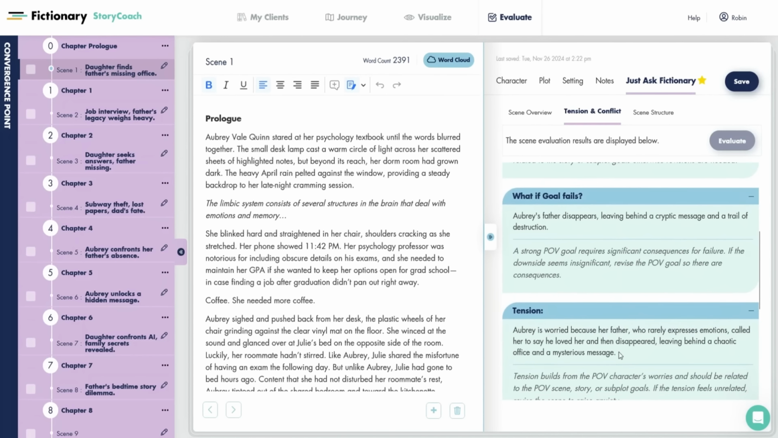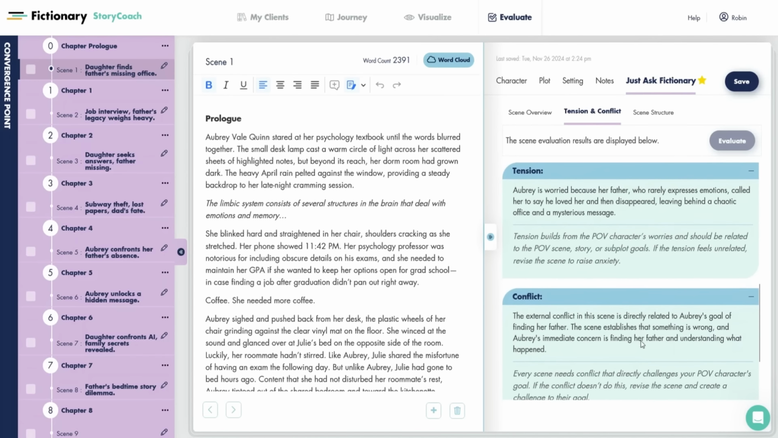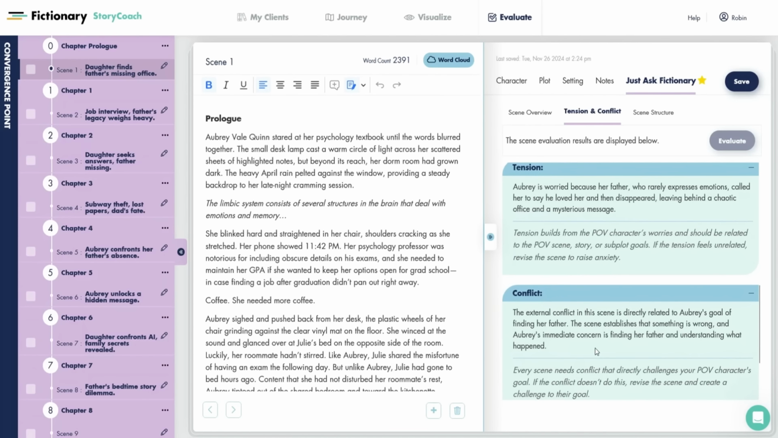Okay. Tension. Aubrey's worried because her father, who rarely expresses emotions, called her to say he loved her and then disappeared, leaving behind a chaotic office and a mysterious message. Conflict. The external conflict in the scene is directly related to Aubrey's goal of finding her father. The scene establishes that something is wrong, and Aubrey's immediate concern is finding her father and understanding what happened. Okay, so that's pretty good.